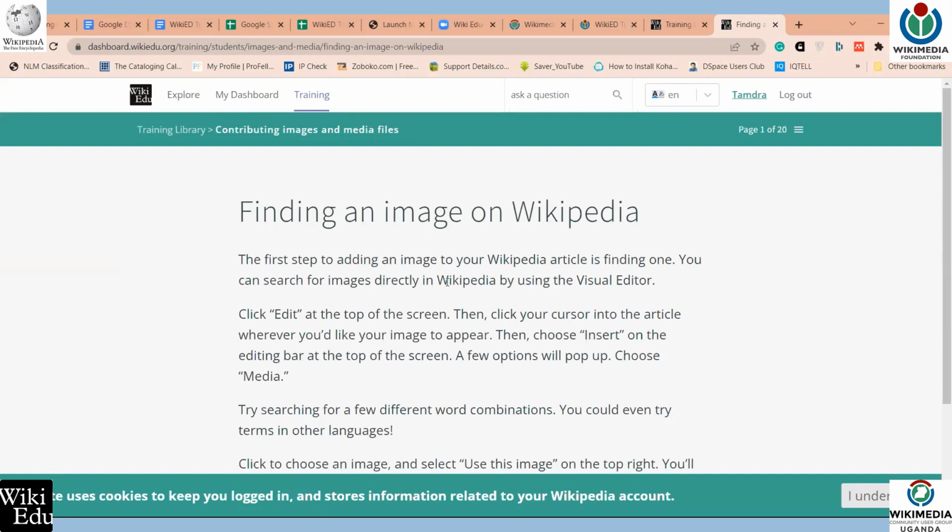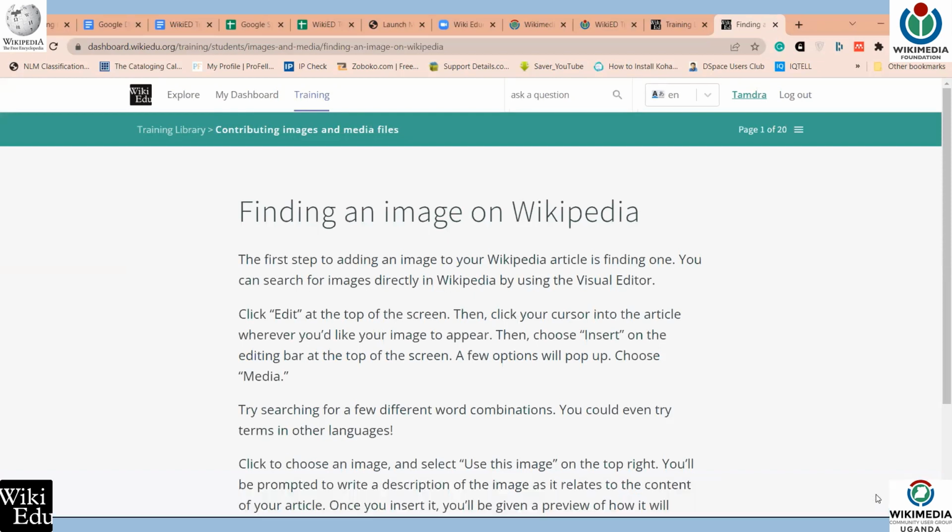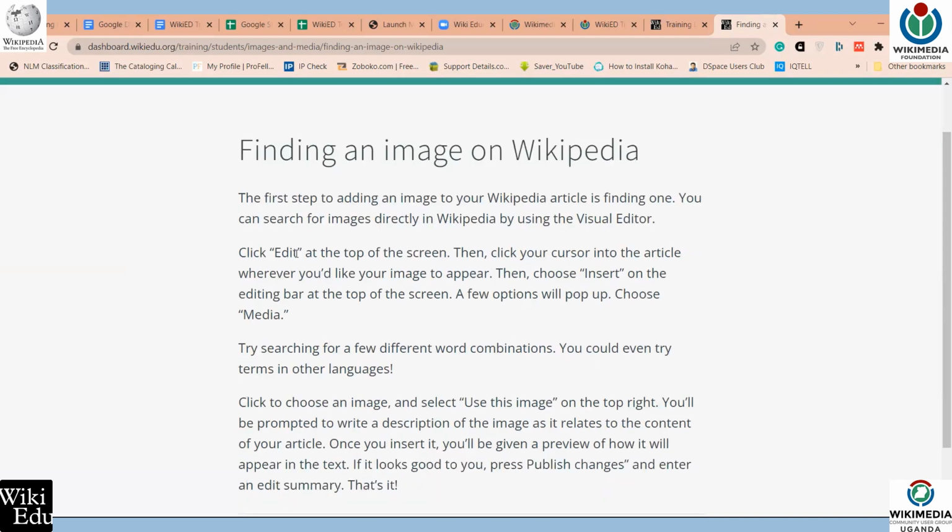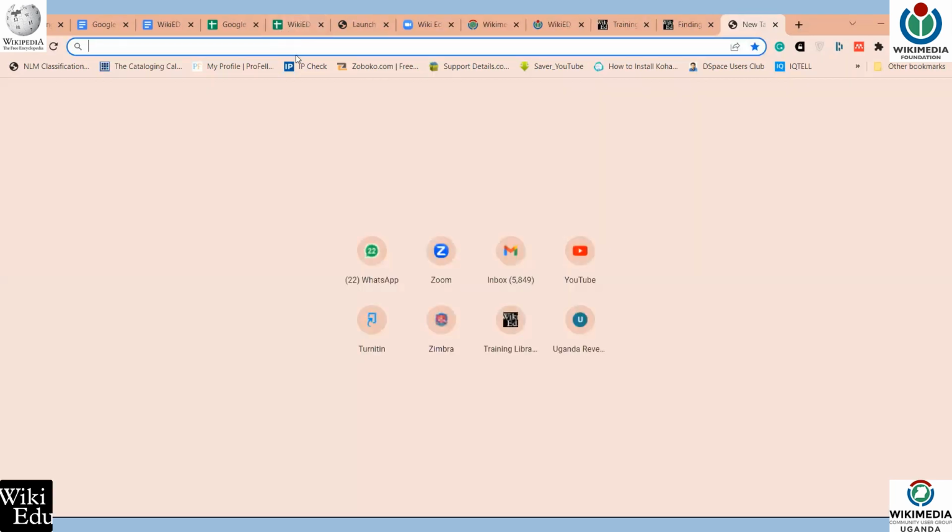So we are going to start by seeing how we can find an image on Wikipedia. The first step to adding an image to your Wikipedia article is finding one. You can search for images directly in Wikipedia by using the visual editor. If you click on edit at the top of the screen, then click your cursor into the article. Let me try to get one article here, and then we see how to do it, because we need to do this practical.